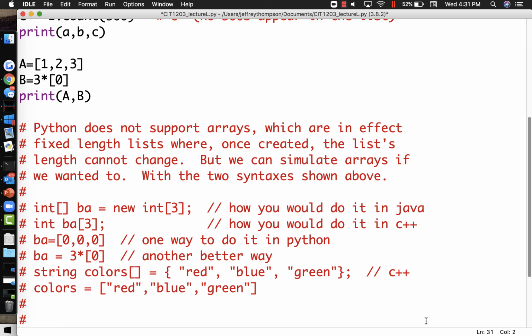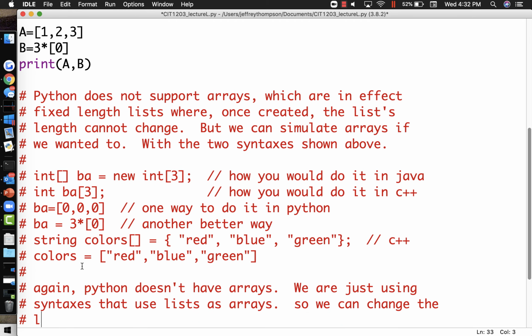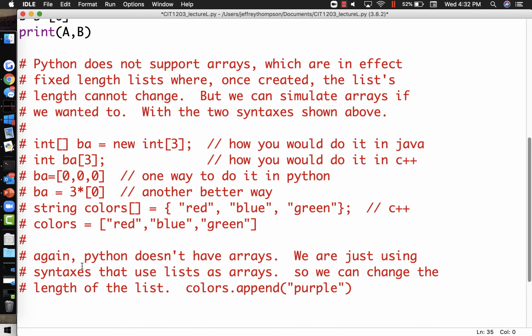Now again, Python doesn't have arrays. We are just using syntaxes that use lists as arrays, right? Meaning that we can go ahead and append. So we can change the length of the list, right? Colors.append. We want to add purple to our list, right? We can do that. You want to delete something from the middle of it? You can do that. Okay.